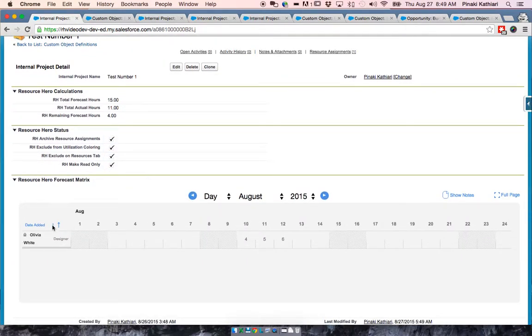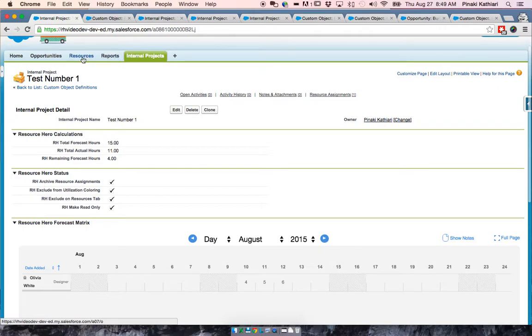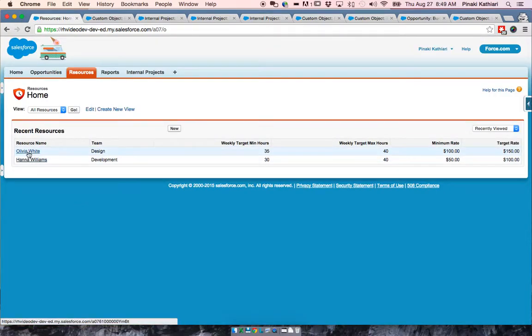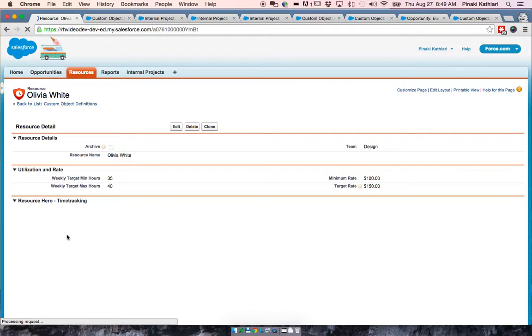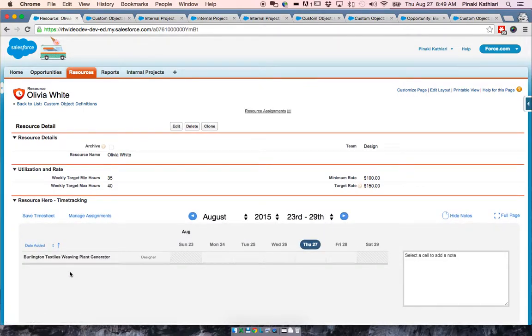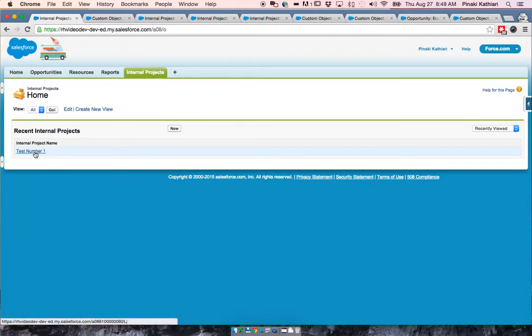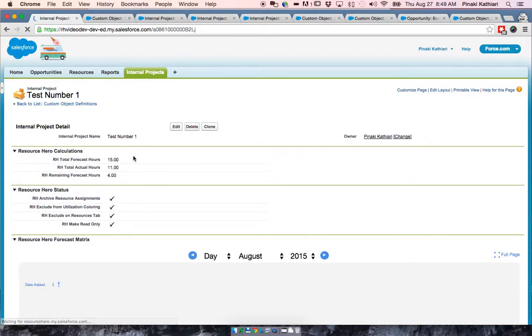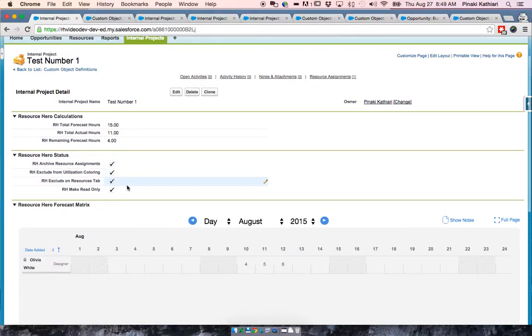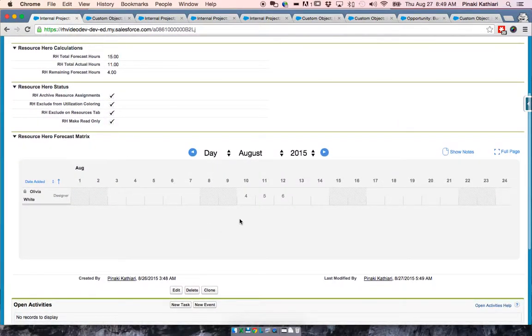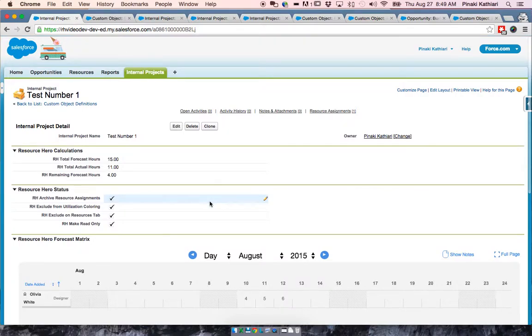All are added in. It's locked. Utilization coloring, and one final check on the resources for Olivia. It's not here. Right. So there we go. Our statuses are checked. So we've added calculations, we've added the statuses, and we've added the matrices onto a custom object. And that's essentially how you add Resource Hero onto a custom object.